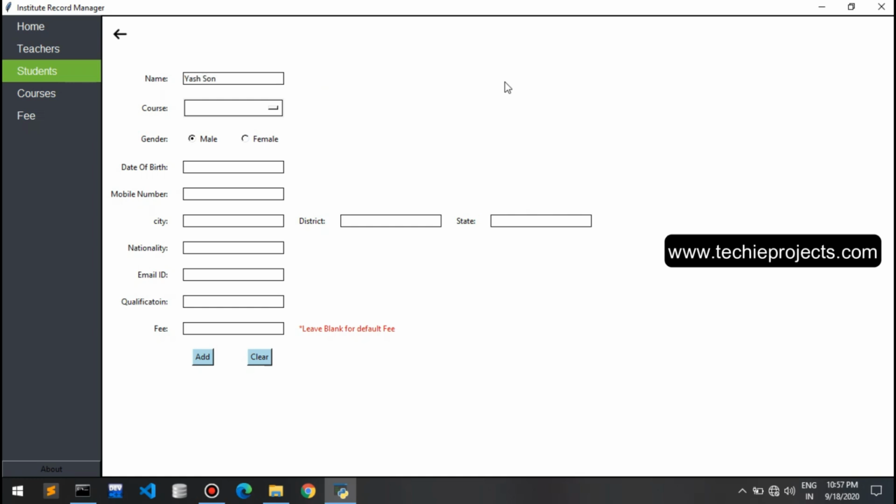Let's enter the student detail like student name Yash Sony, course maths, gender male, date of birth 06/05/1994, mobile number, city Jodhpur, district Jodhpur, and state Rajasthan.